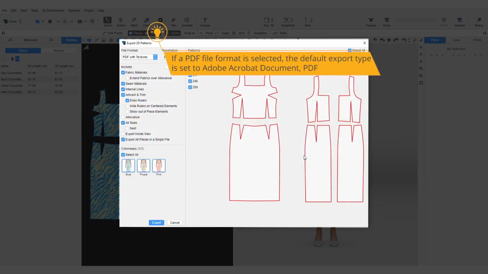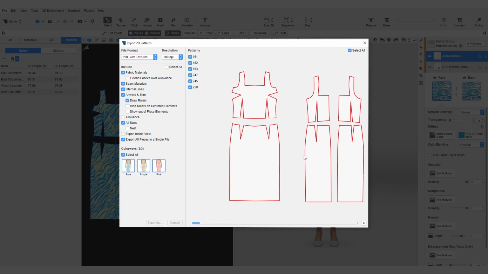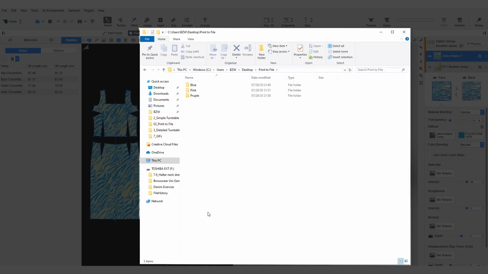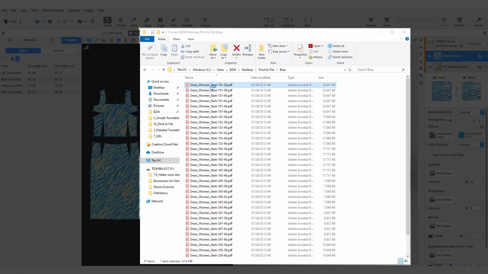Note that if a PDF file format is selected, the default export type is set to Adobe Acrobat Document PDF. If an image file format is selected, the default save as type is JPEG. You may also select PNG, BMP, TGA. On saving, a separate folder named for each included colorway is created. Each separate piece is saved inside each folder.